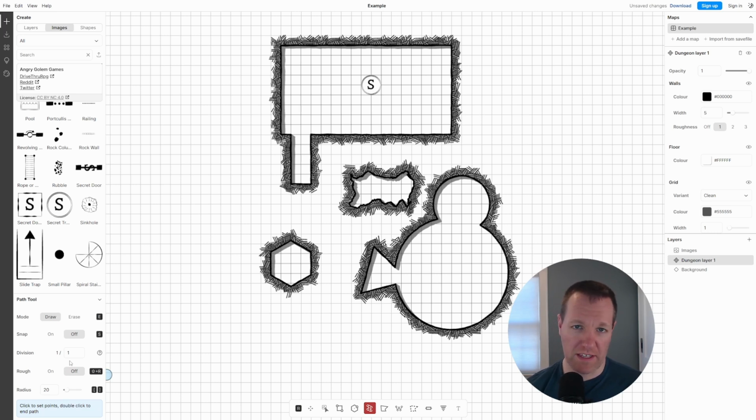So if you want more of that kind of natural tunnel look, this is a great way to do that. And you can set the radius of it. I currently have it set to 20. What you can do with this tool is you click to set points, and when you want to end the path, you double click.